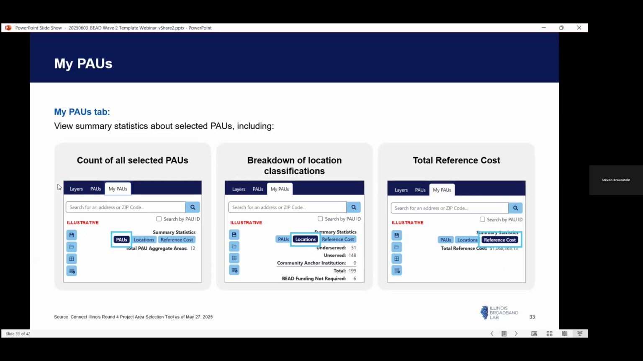So I skipped ahead. And then finally, every PAU has an associated reference cost, which is based on a cost quest model. The reference cost comes into play because when we are scoring applications, we'll essentially look at how close or far the proposed BEAD outlay or requested BEAD funding is from that reference cost and award points accordingly. And this is pretty scientific, so the exact formula is available in our application guidebook.